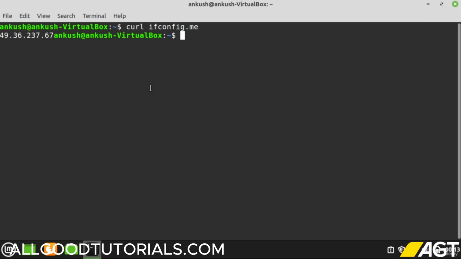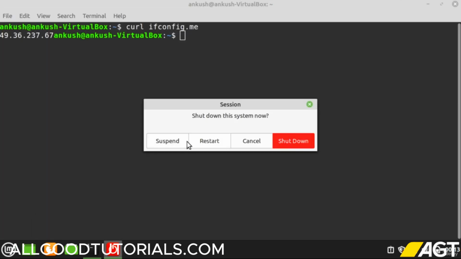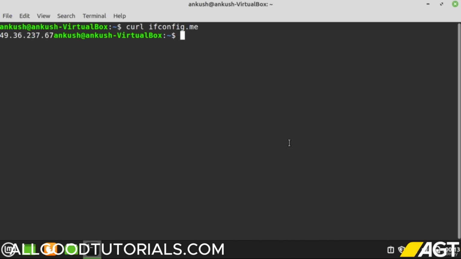Next, we will look at how we can create a bridge network. One thing you need to do is, for that you have to exit the machine. So what you can do is you can just shut down your computer. So I will just say shut down. Then we will do some settings in the VirtualBox menu.